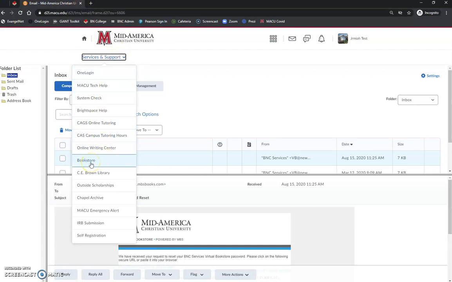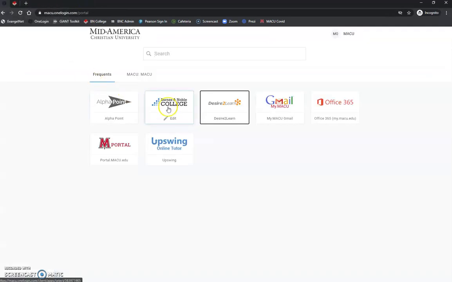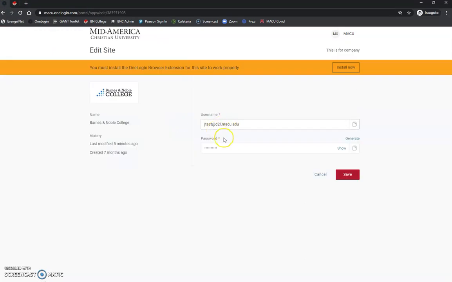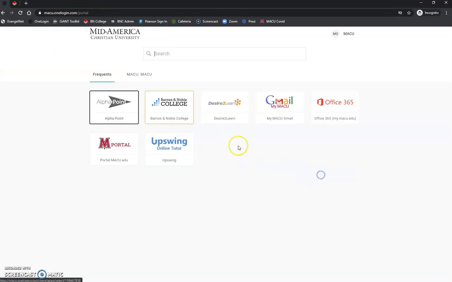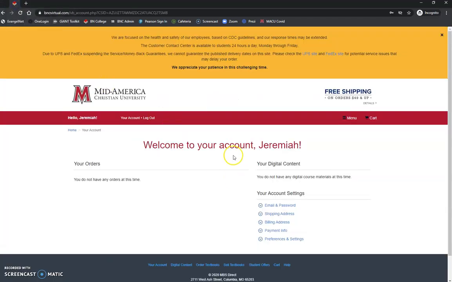This link will always take you directly to the bookstore website, but if you want OneLogin to save your username and your password, then if you hover over the tile in OneLogin, you can hit Edit and enter your credentials right here. Once OneLogin saves those, then you can just come back and click on this tile and have access to their website. Once you access the site, it looks like this.